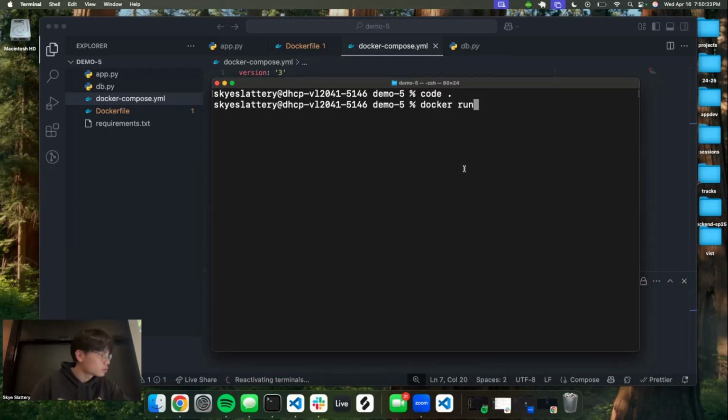You do docker run and then you specify the port. This is without Docker Compose. This is the one we did last time, right? So docker run -p stands for setting the port, and I'm going to set it to 5,000, 5,000, like that. And then I'm going to set it to interactive mode so I can see the logs and everything.